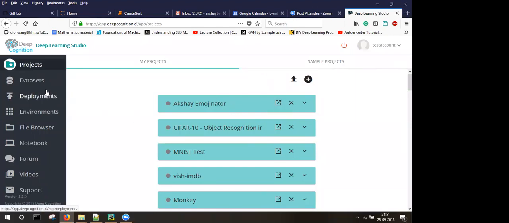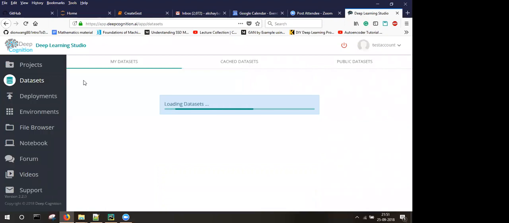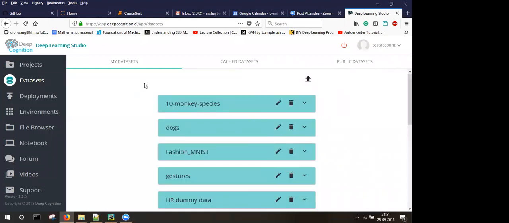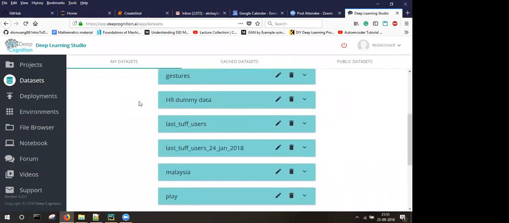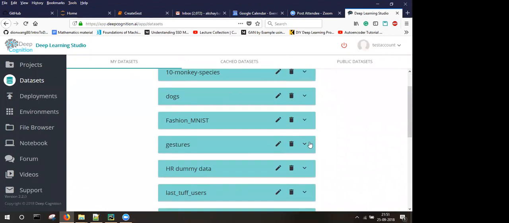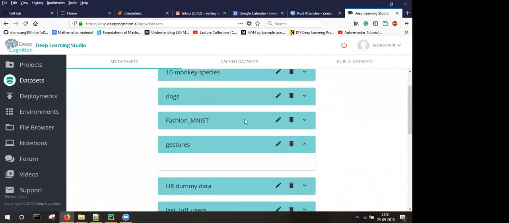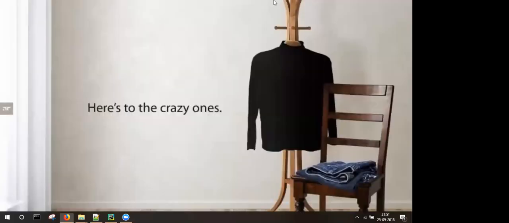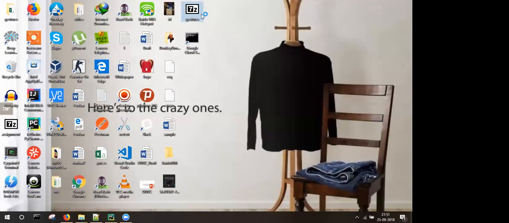First, you need to create your own profile, go to the dataset section, and upload your own data. I've uploaded my own gestures. If you want to see how it is done, it's very easy. You just have to give that gestures file. Let me show it to you. This is the gestures file that I uploaded.